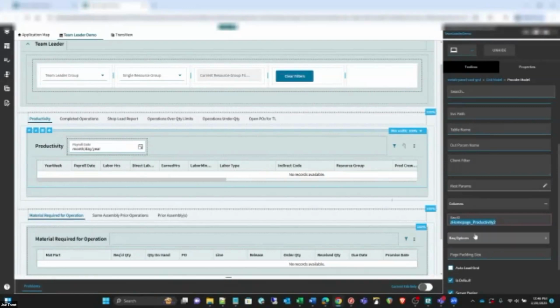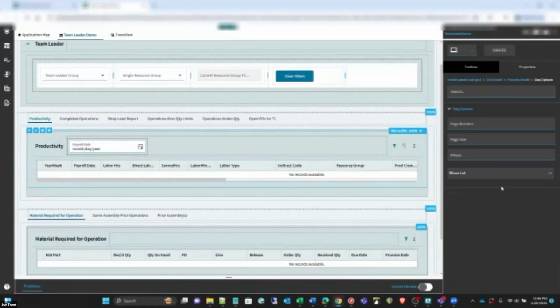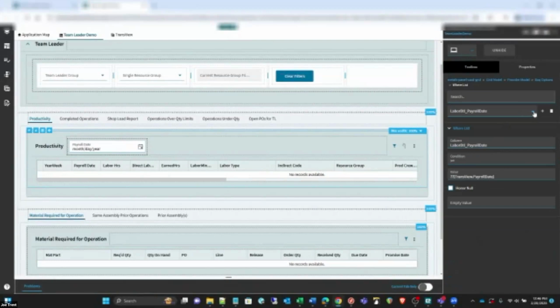And we want to do this filtering we've been talking about. So under BAQ options, we have the standard SQL where clause or this where list, which gives us a list of filters we can enter in. So here we've got, off of our data view, the payroll date. It's greater than or equal. Here's where that trans view pops back up again. We've got the data coming from the data view that this control is connected to. So that's where that filtering comes from.